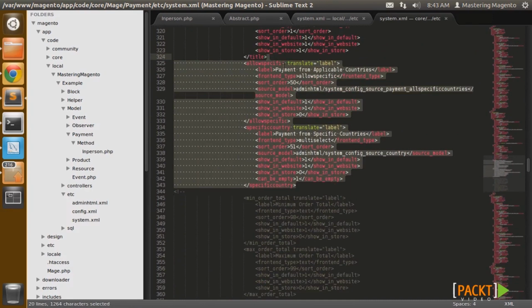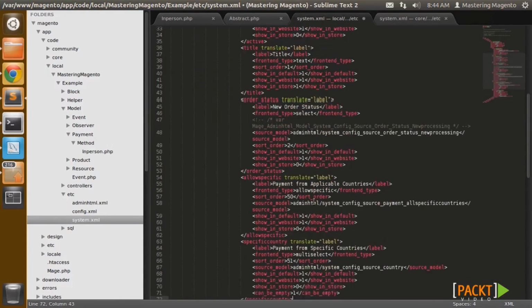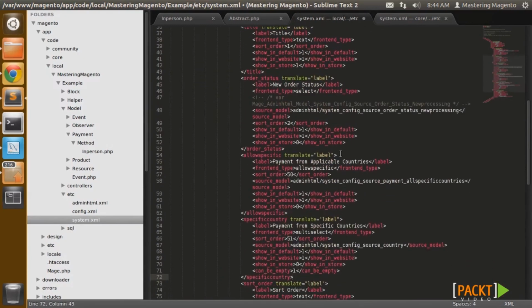So what I need to copy over is the allow specific and specific country fields. Basically, these are telling Magento if you can use that payment method for the country that is in the billing address. And again, these use their own system config sources for specific countries or all countries.